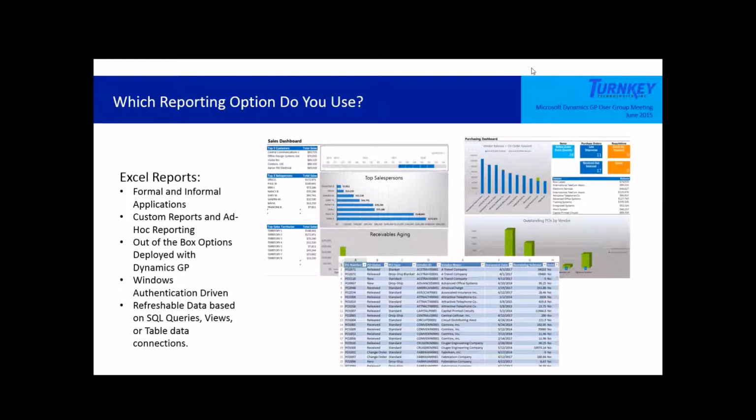So how many people are using all four different reporting options? Who's using them all? Anyone? Excel reports? You? SRS reports? You. Okay. GP reports, obviously, somebody at some point. And then Management Reporter.